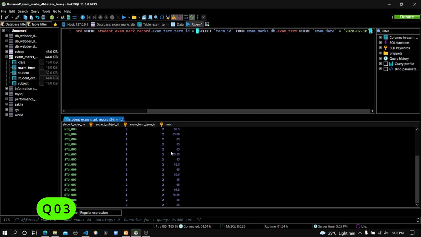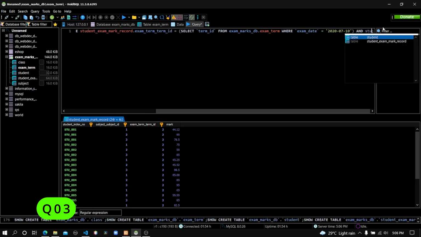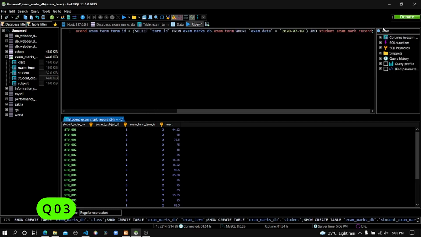Now this is how we filter the details by the exam date. Now we can filter the details using the student index number. It means we have to find the specific child, Sachitra Wickramasinghe. Okay, we can use the AND keyword, and after that, here's the attribute in the main table, the student exam mark record table.